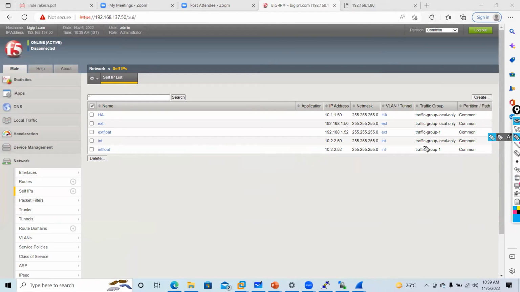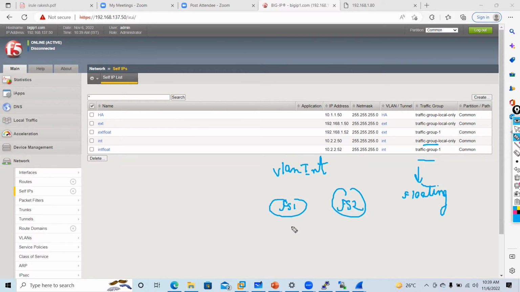So there are 2 types of IP we discussed. One is local only and one is floating. For every VLAN, we have 3 IPs, right? Let's say we have VLAN internal and we have F5 in HA, F51, F52. So let's say this IP is 10.2.2.50, local IP. This is local only. And they will have one floating IP. So that is what it's showing.